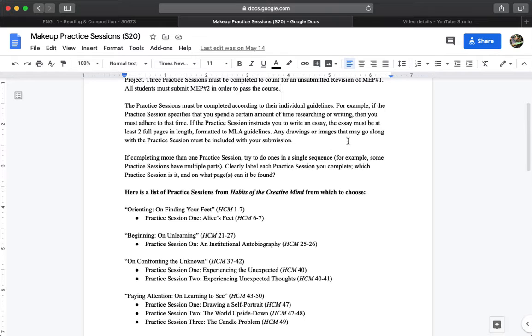Any drawings or images that may go along with the practice session must be included with your submission. So in some cases it might ask you to draw something. So you need to take a picture of whatever it is that you drew and submit that along with your practice session. Or it might ask you to create some kind of visual, so you would need to include some kind of image of that with your submission. And I'll explain where to submit that in a second.